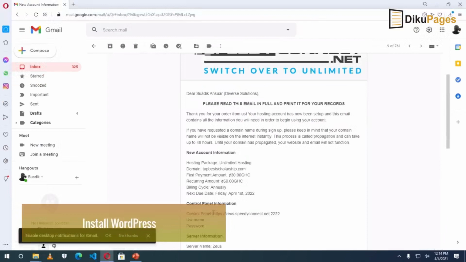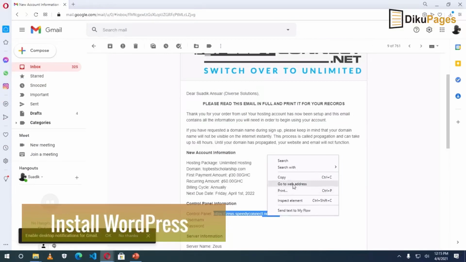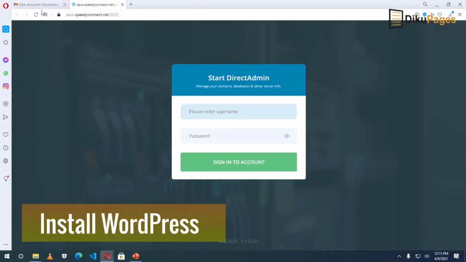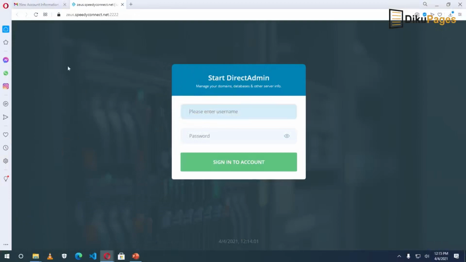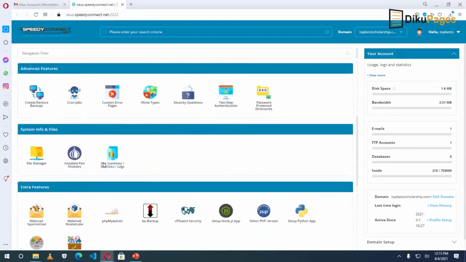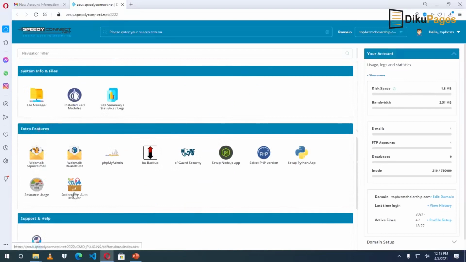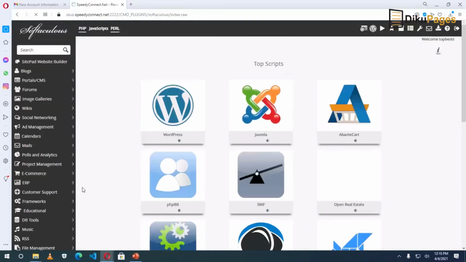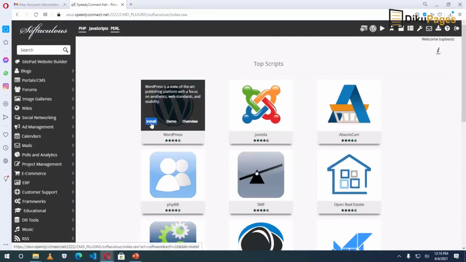So now I open up the control panel URL by highlighting it, then right click, go to web address. Now I'll go back and pick the login details, come back and log in. So having logged in, I scroll down to extra features, then I click on Softaculous Auto Installer. With this, you are just a few clicks away to installing WordPress. So I go to WordPress, click on install.